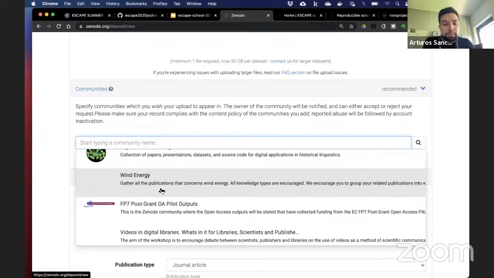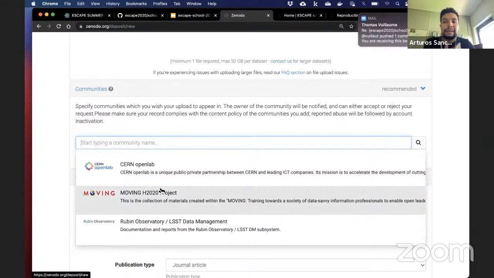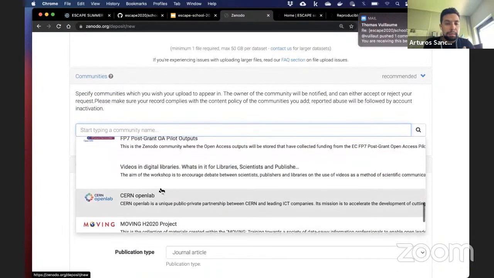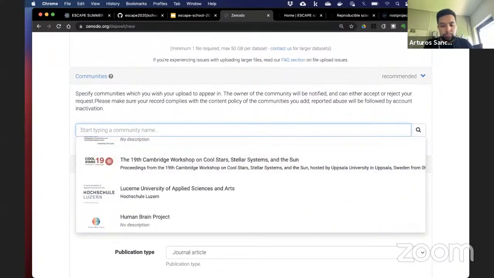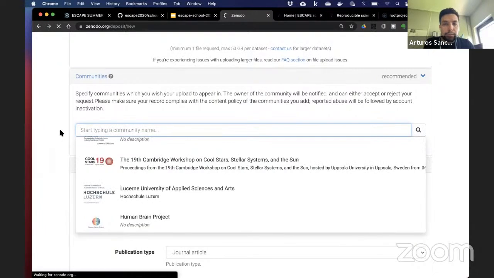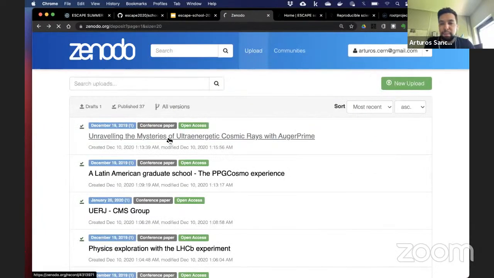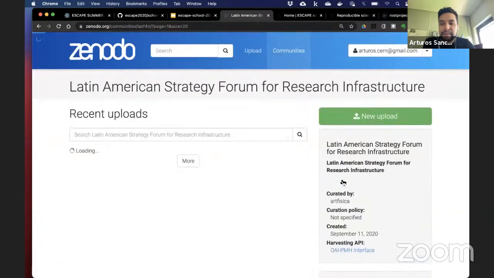But again, it can also be very powerful when you put things together. And you can also create your own community. So it's not only the ones that are here. You can create your own community, for example, for those papers that were there. Sorry, I forgot the community name, but it should be here. For example, it's Latin American Strategy Forum.